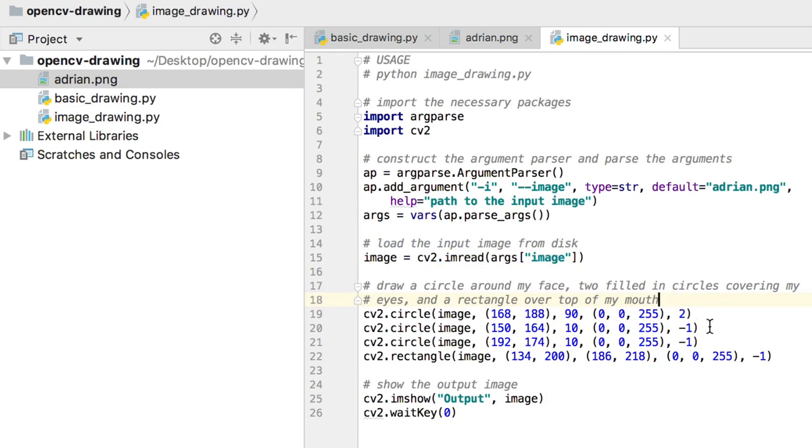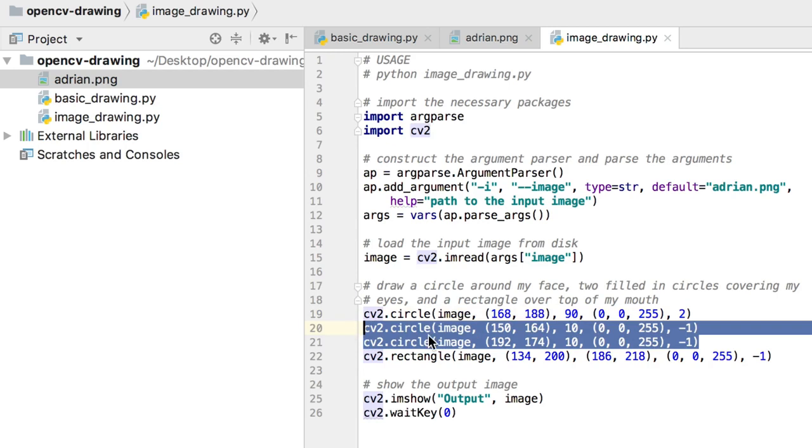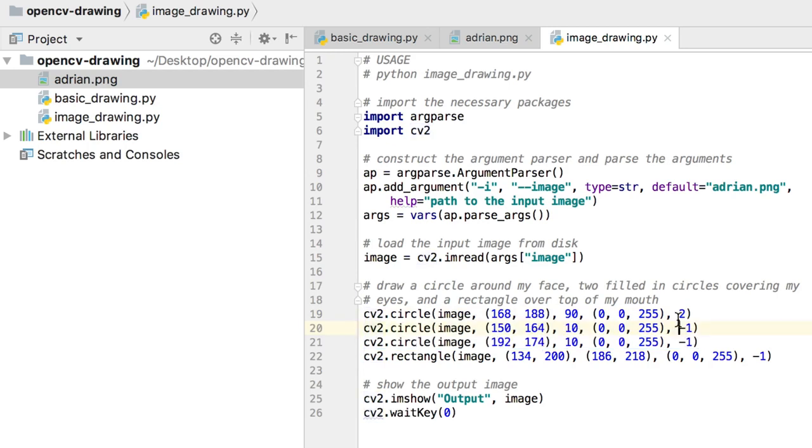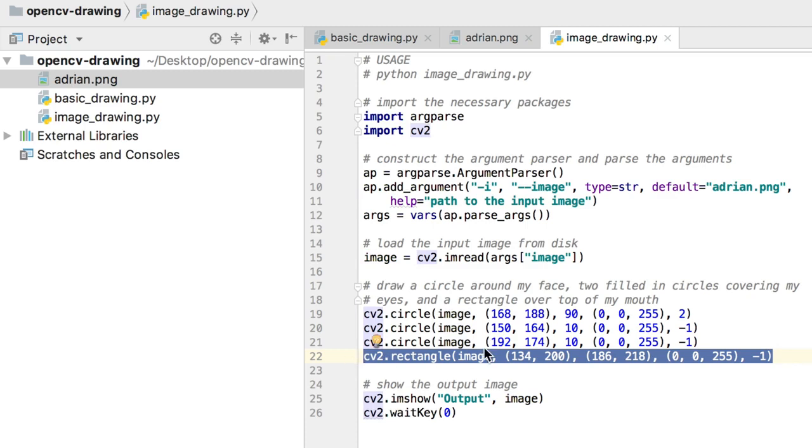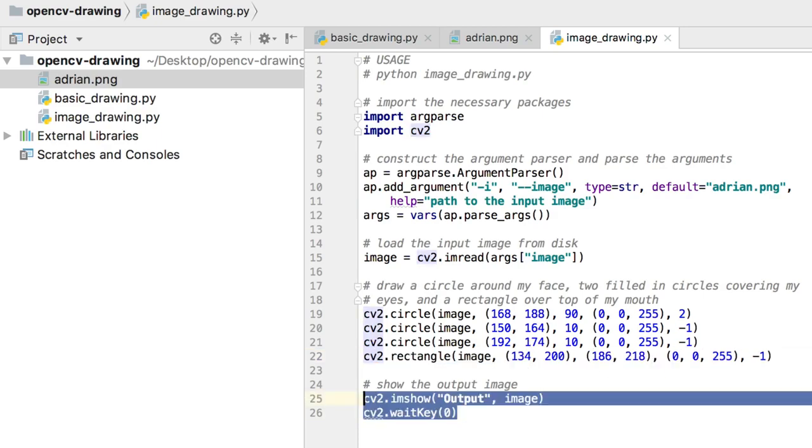draw 3 circles. The first one is going to be centered on my face, and it's going to be covering essentially my mouth. And then we're going to draw 2 more circles. These ones are going to cover my eyes, and they're not going to be filled in. And there's going to be a rectangle or a bounding box drawn around my face as if it were detected. And then we're going to show the output to our screen.